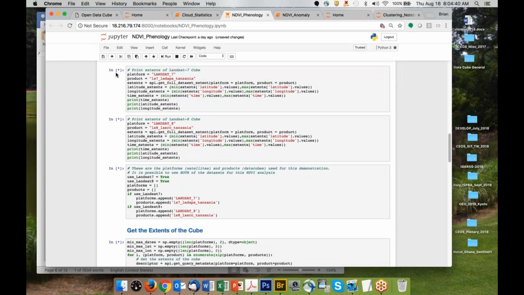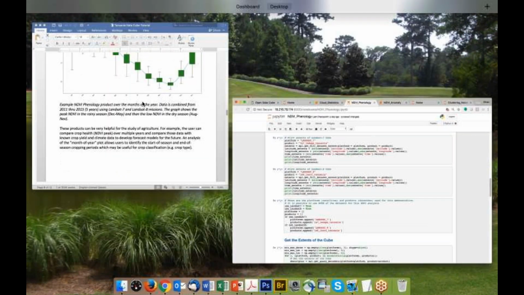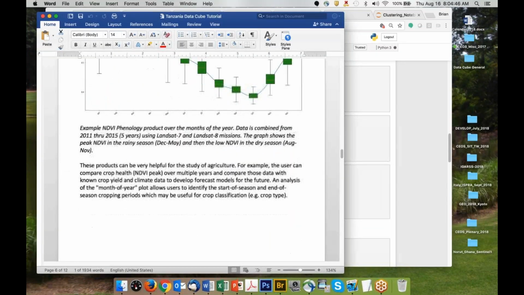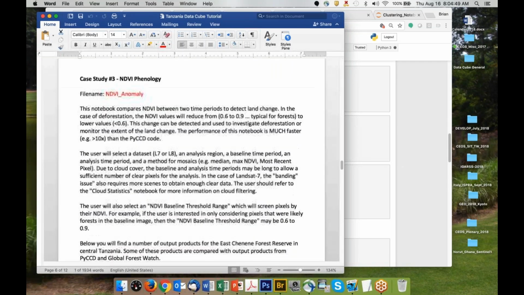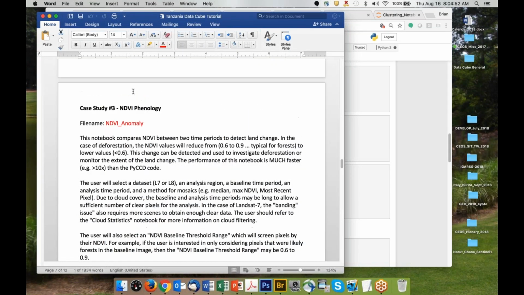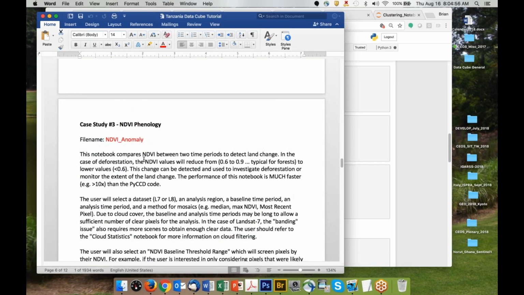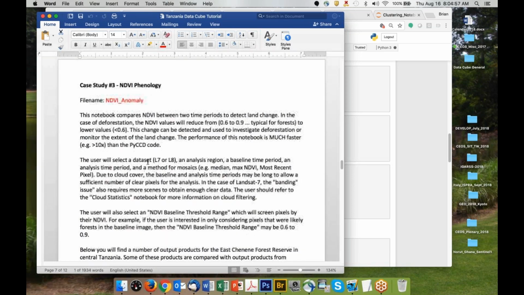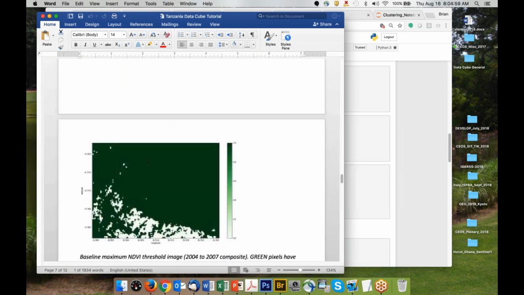So if there's a star, that means it's working on that block. So I'm going to go over here while this is working and tell you about the next thing we'll be doing. I named that one wrong. That's not supposed to be phenology. I'll fix that. That's supposed to be NDVI Anomaly, and that's the next one we're going to run.